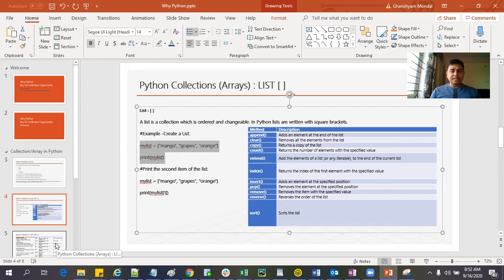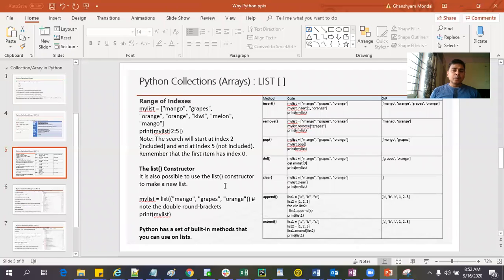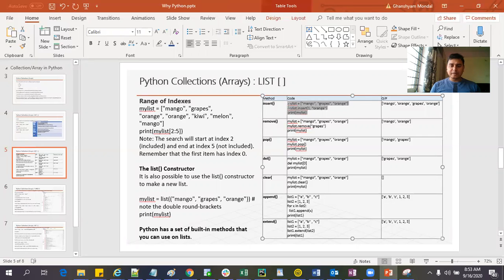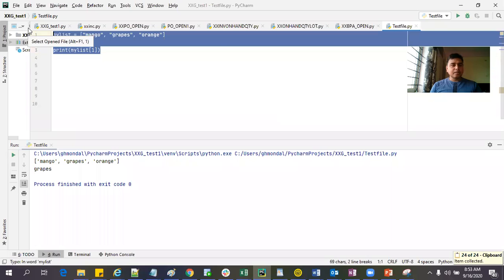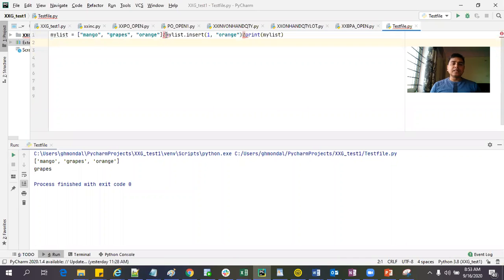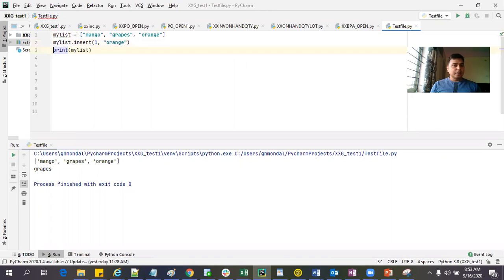Let's move ahead by using the different methods that are there. For example, if you would like to insert some item into the list, how do you do that? I have given an example here. If required, I will give you this PPT for more details. So just for example, I'm using this. If you would like to insert a new element into the list, then you can use this.